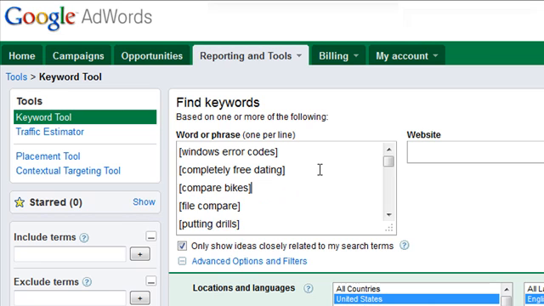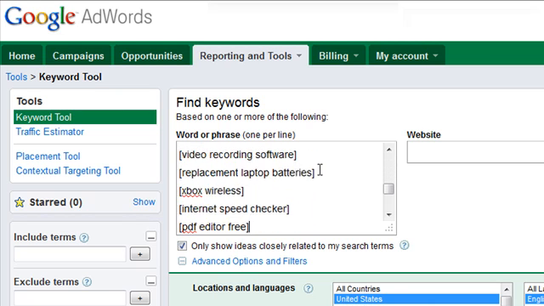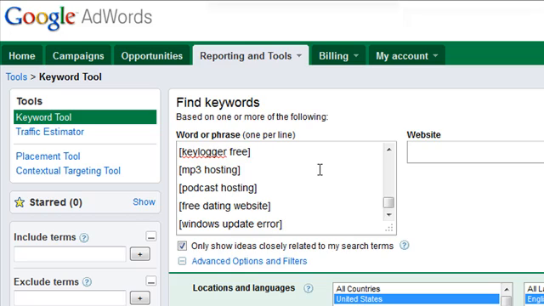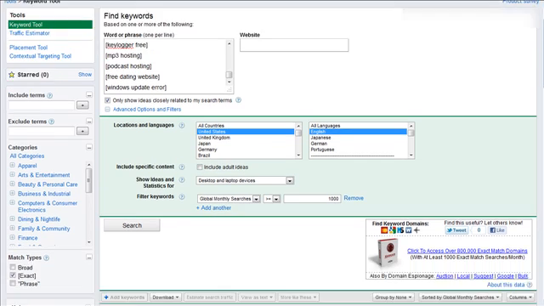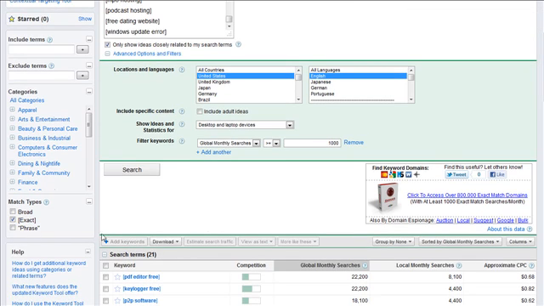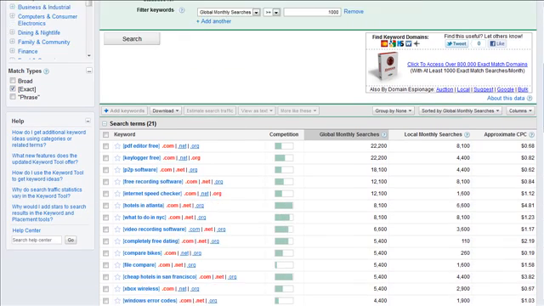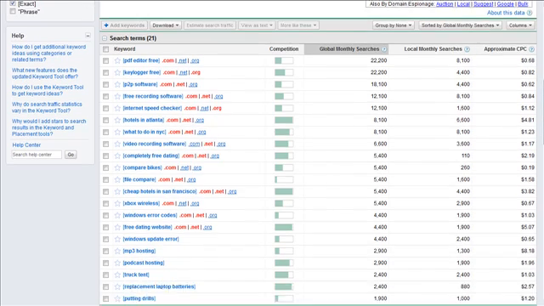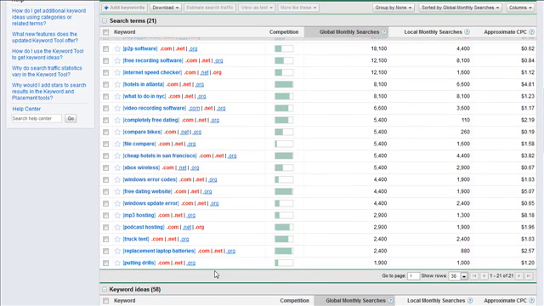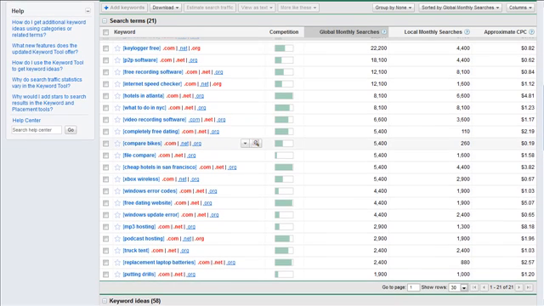Now I've pasted in this list of keywords. It's 21 keywords, and I'm going to do a search on those. I just have them in brackets so it automatically returns the exact match number, so I don't have to worry about clicking on this over here from broad to exact match. And there we go. I'm going to list all these domains, and there we go. I think they'll all fit in the window.